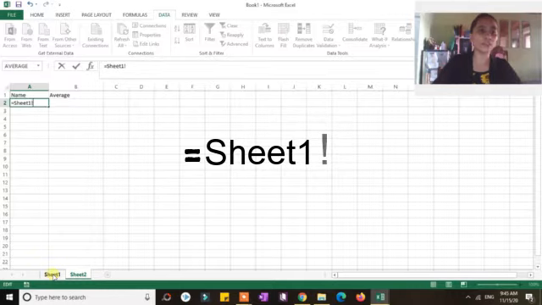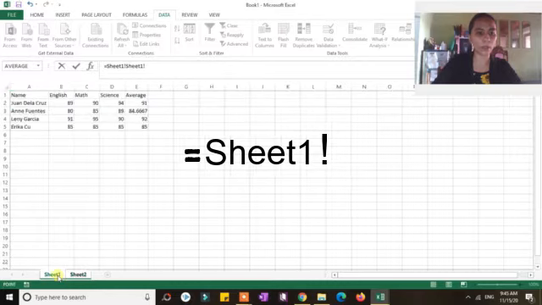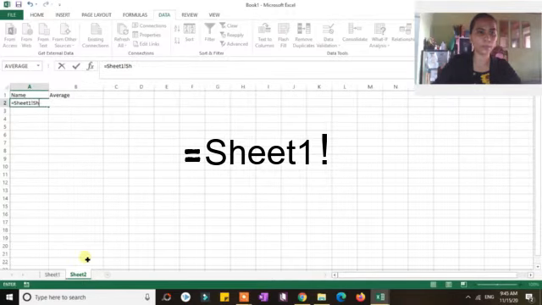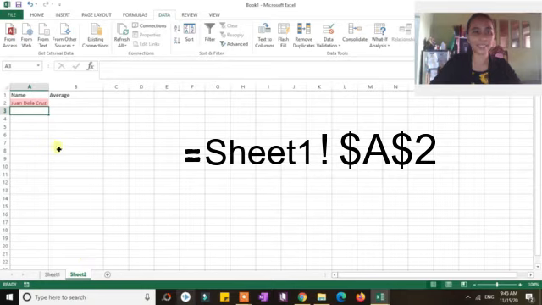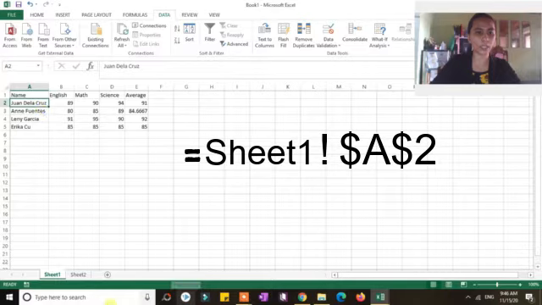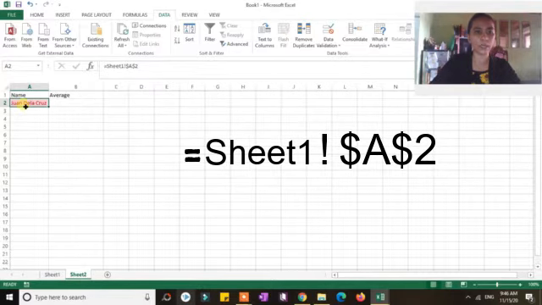After that, you're going to write the name of the cell you want to automatically be copied here in this cell. So in this case, if I go back to sheet 1, I want to copy the data in cell A2. So I will put here a dollar sign, A, and then a dollar sign and 2. Then just click enter. See, the data from A2 here in sheet 1 is now automatically placed here in A2 in this sheet 2.